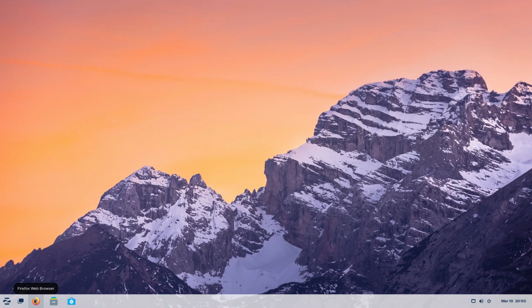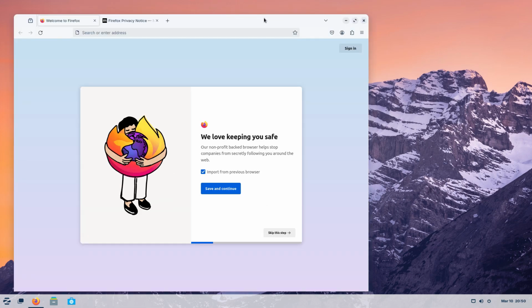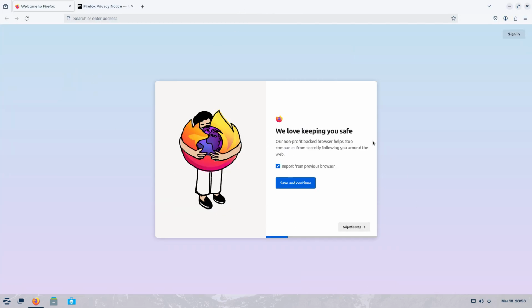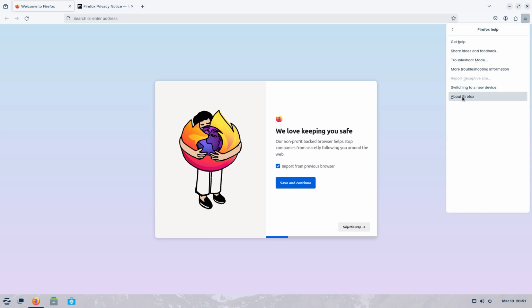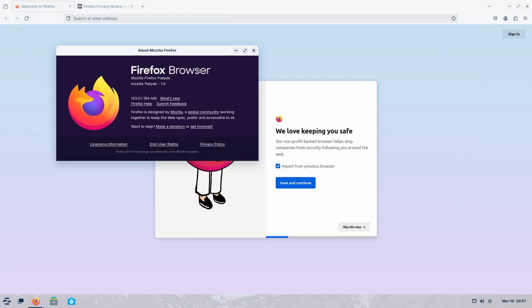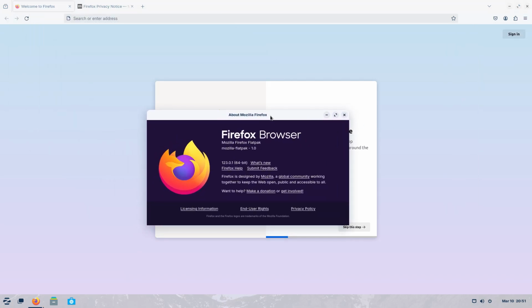All right, next to that, we have our web browser, which is Firefox. Pretty standard on most Linux distros. So you'll find Firefox on just about anything. There are certain distros that don't ship with Firefox. Some ship with Chromium and others ship with Brave. But on the majority, you'll find Firefox. So let's take a look at the About on Firefox, see what version they're using. And it is 123.0.1, 64-bit. And it is from the Flatpak.